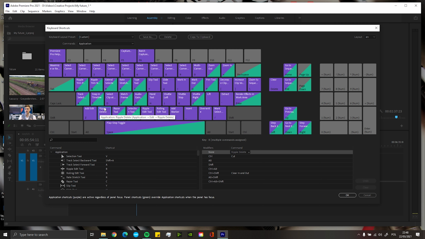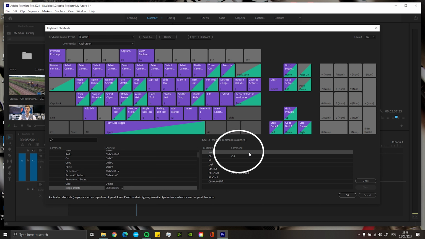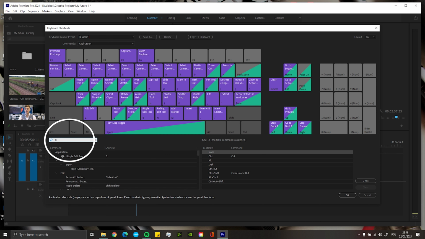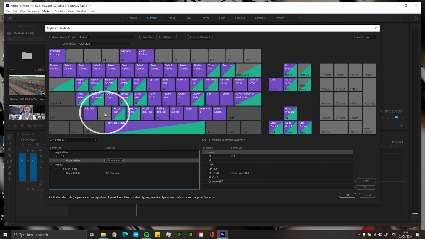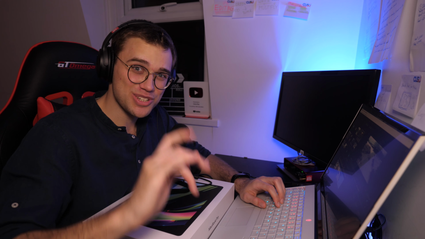So we want this to be a ripple delete. And as you can see, all you got to do is press here. So now it's not doing anything. And what you want to do is say ripple delete. Now we take that and we are assigning it to the X. Let me show you guys what it actually does.